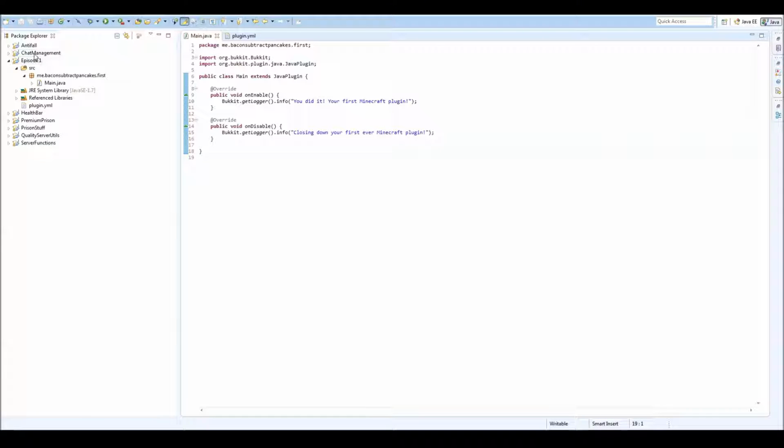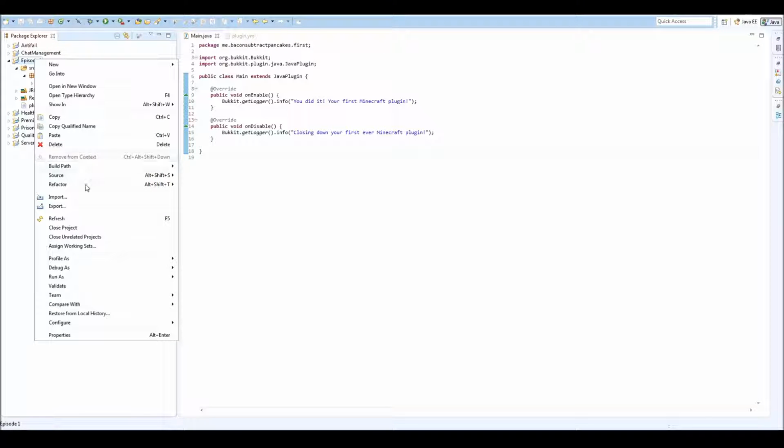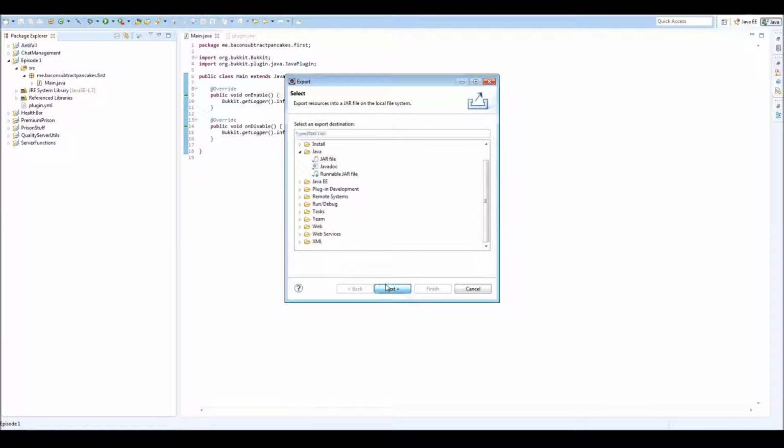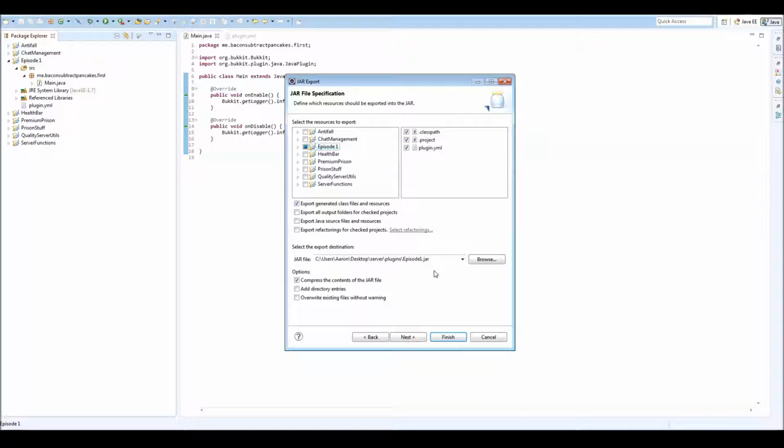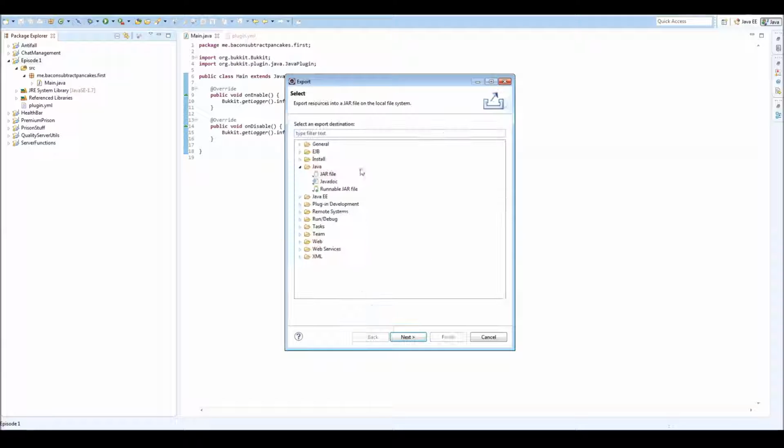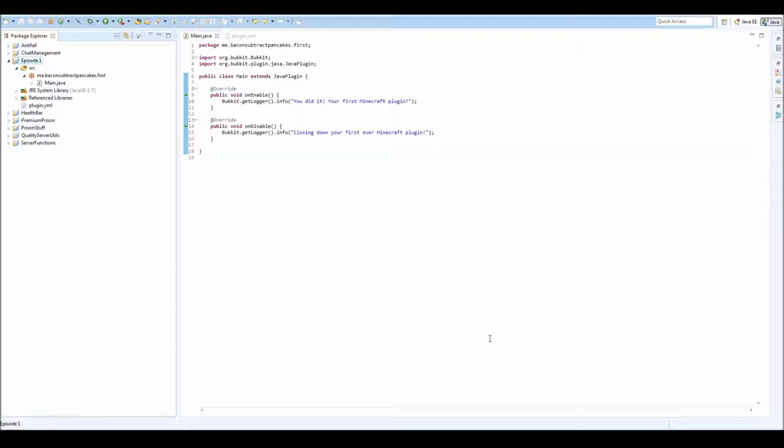Now here, I'll go over something real quick. When you export it, make sure you are exporting as a jar file, not a runnable jar file or anything else. Make sure it's just a jar file. Alright? But yeah, anyways, that's it. That's all you need to know.